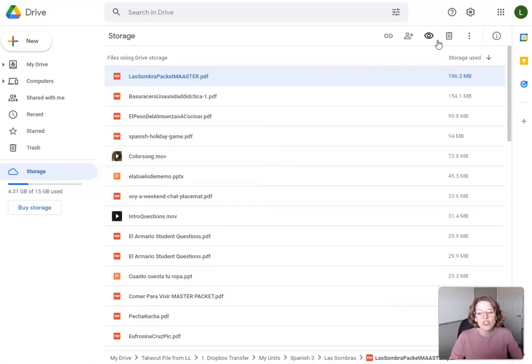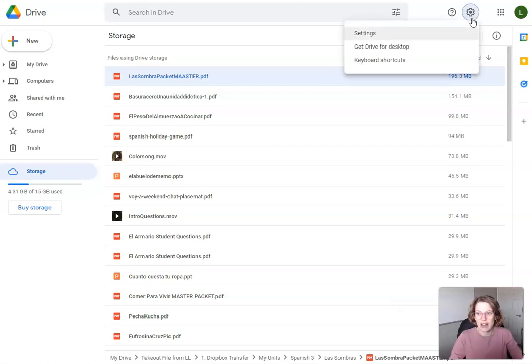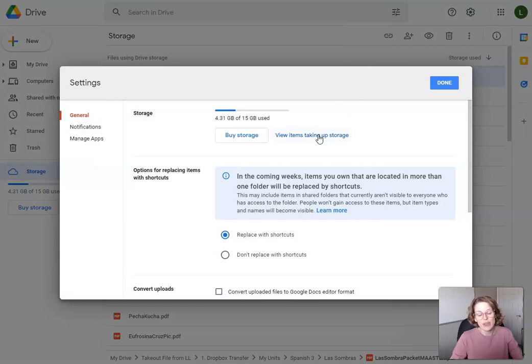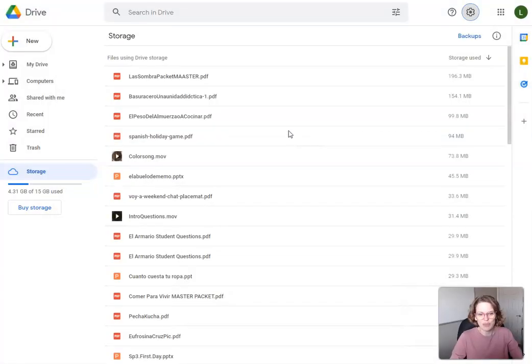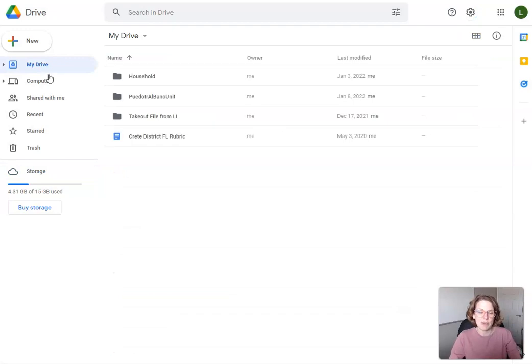So again, my first favorite way is to get rid of big files. And again, you do that by coming to Settings, clicking on Settings, and clicking View Items taking up storage. Now, my other favorite type of file to get rid of, especially if you're not sure where to start or you have a hard time deleting things, is to get rid of old files.